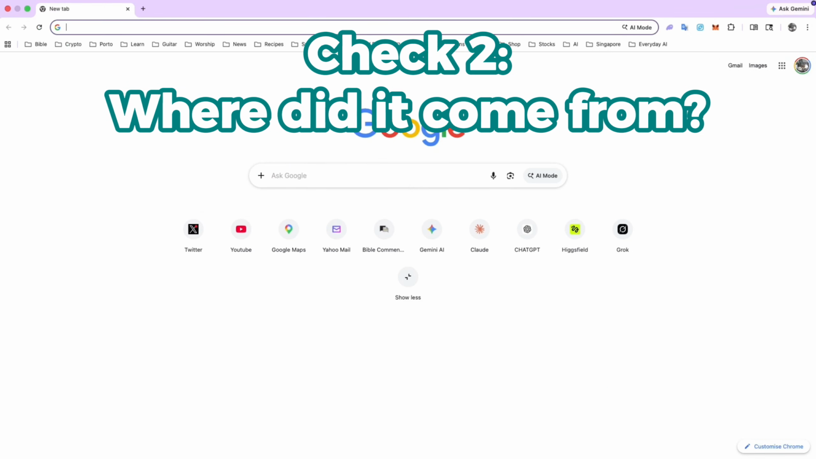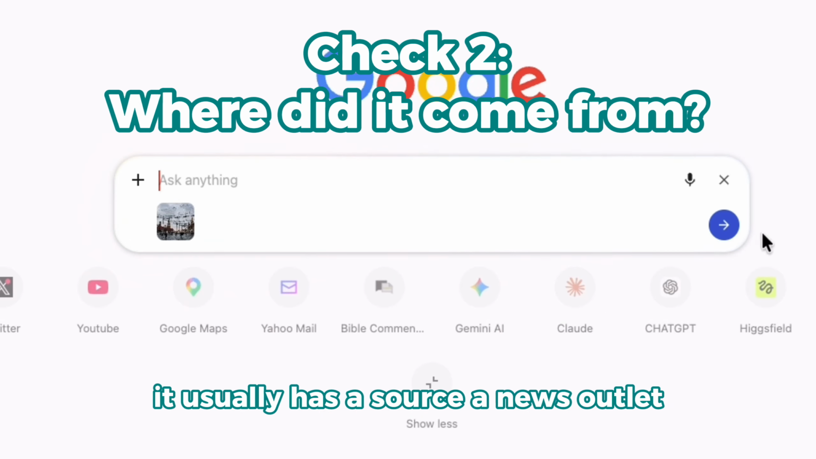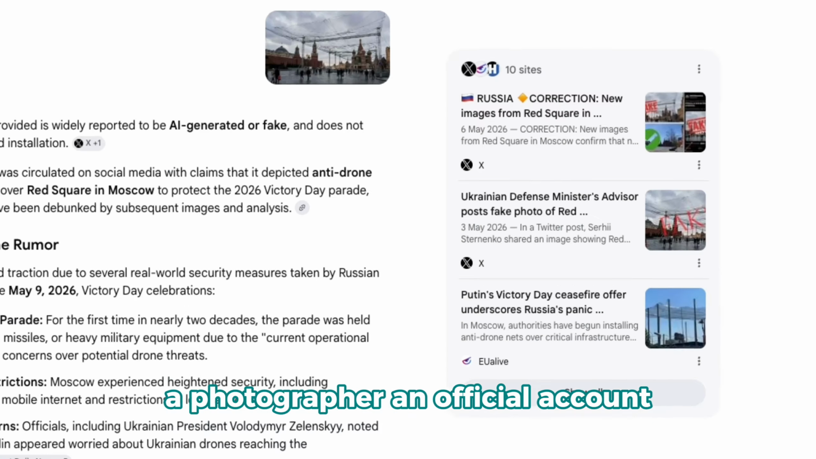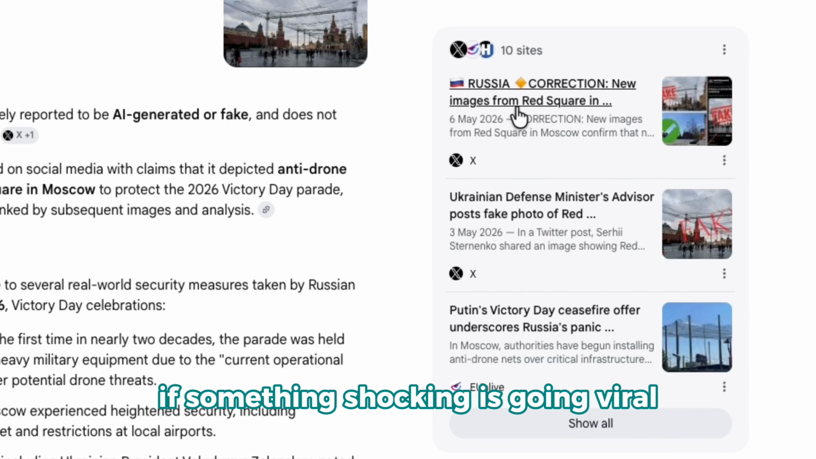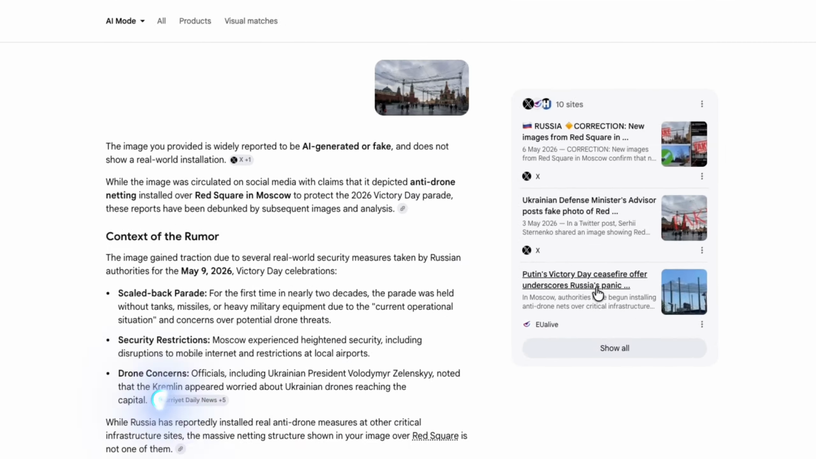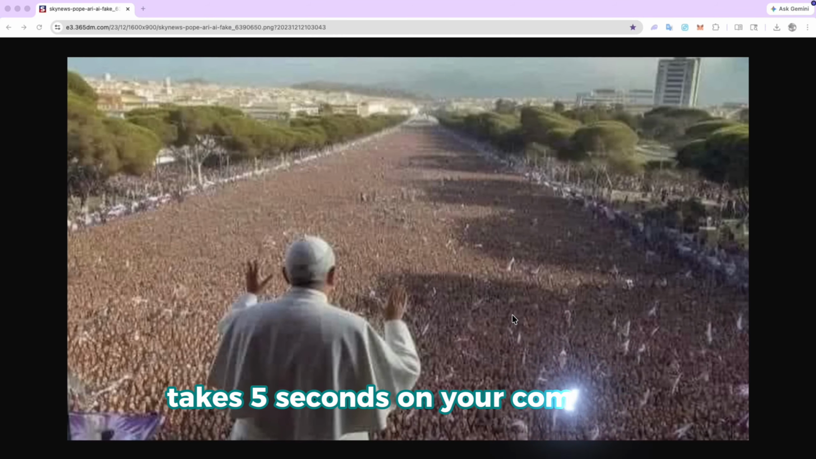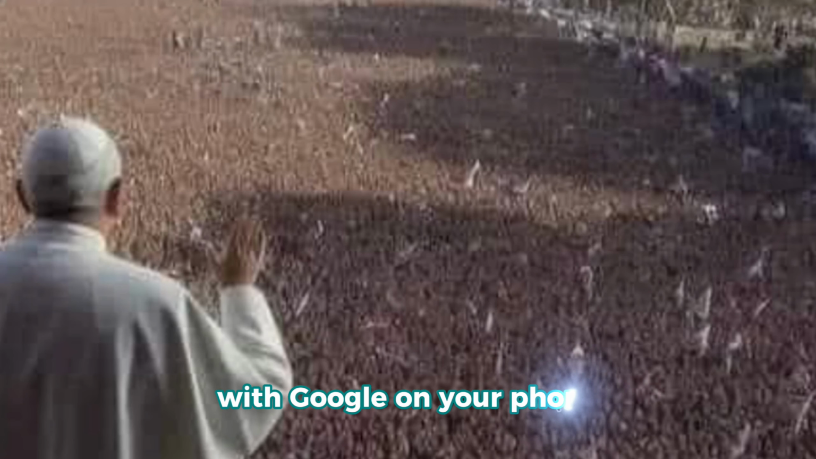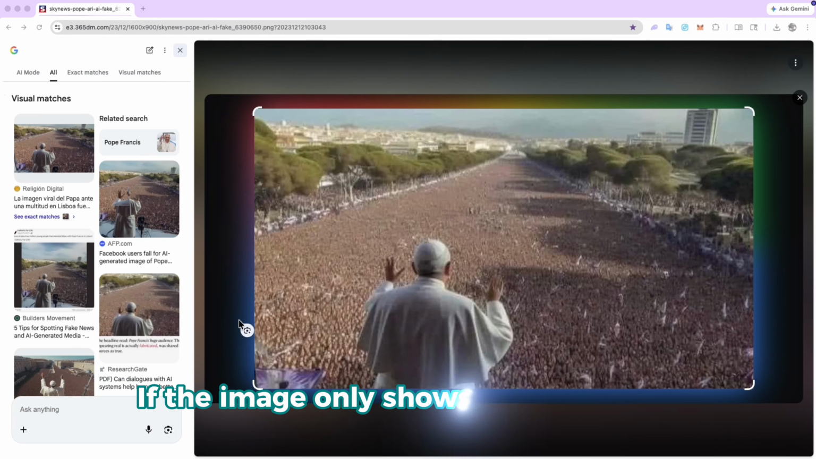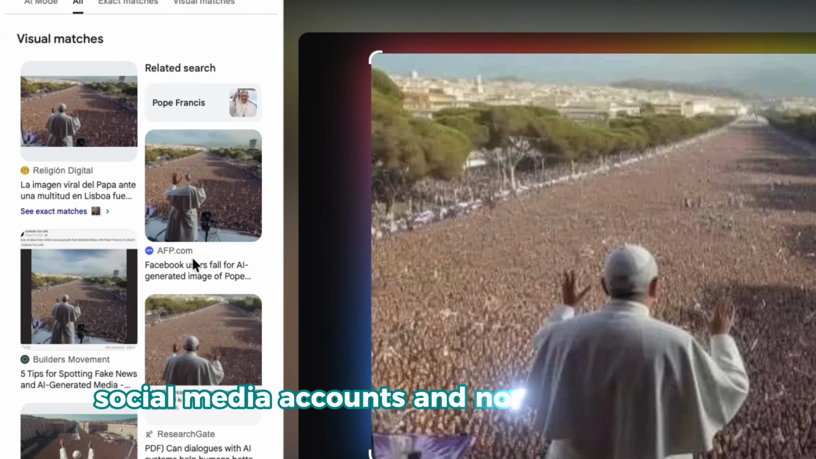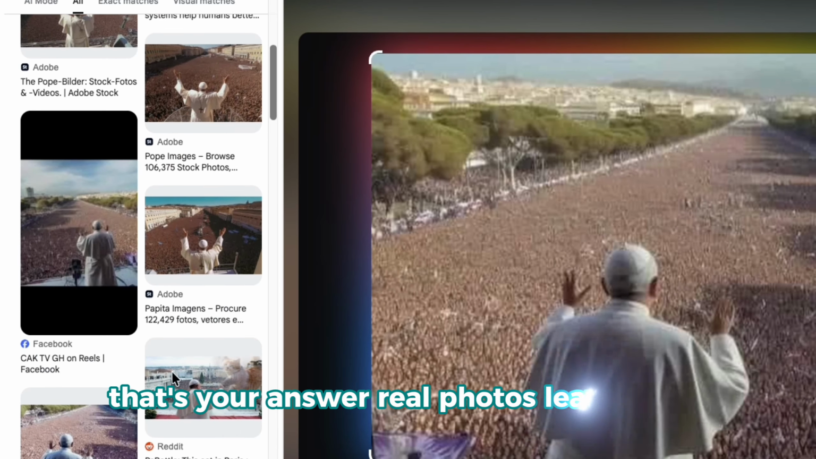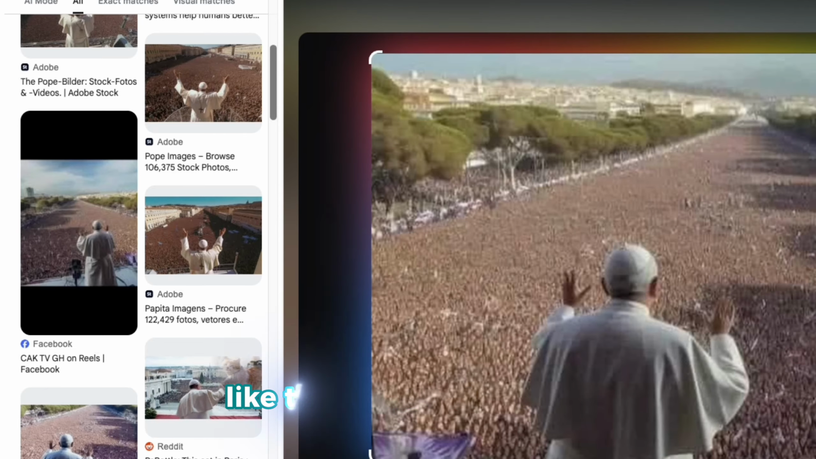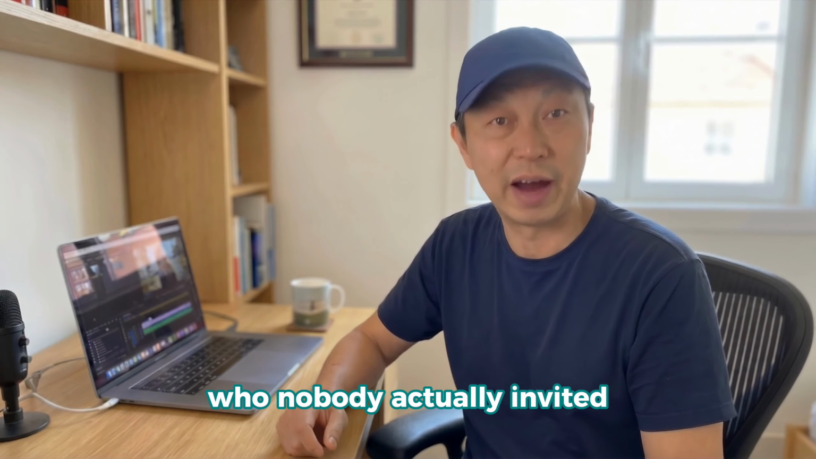Check 2. Ask where it came from. If a photo or video is real, it usually has a source, a news outlet, a photographer, an official account. If something shocking is going viral and you can't find any credible original source, that's a warning sign. A reverse image search takes 5 seconds. On your computer, right-click the image and choose Search Image with Google. On your phone, use Google Lens. If the image only shows up on random social media accounts and nowhere credible, that's your answer. Real photos leave a trail. Fake ones appear out of nowhere, like that person at a party who nobody actually invited.